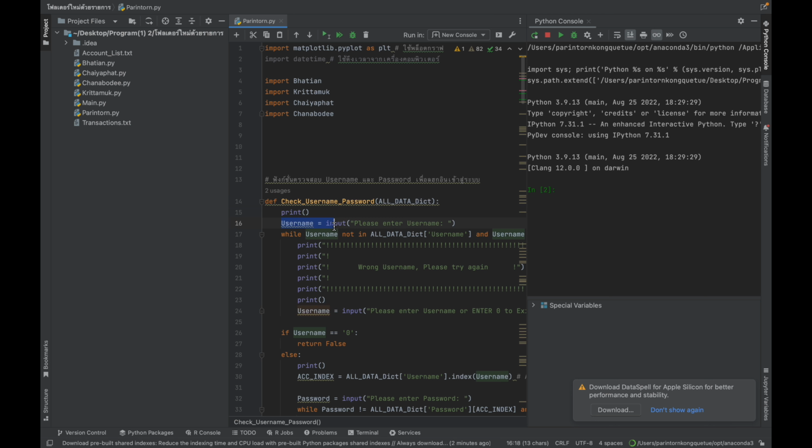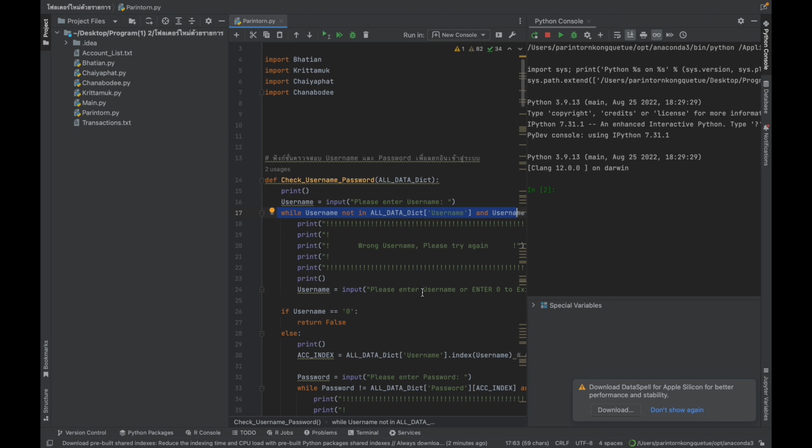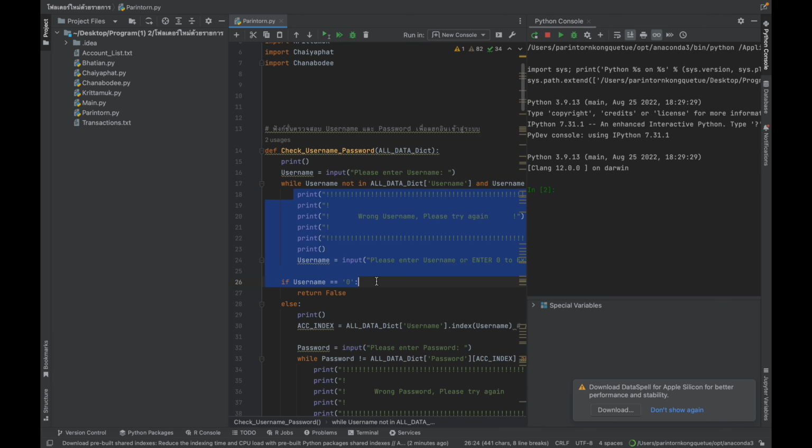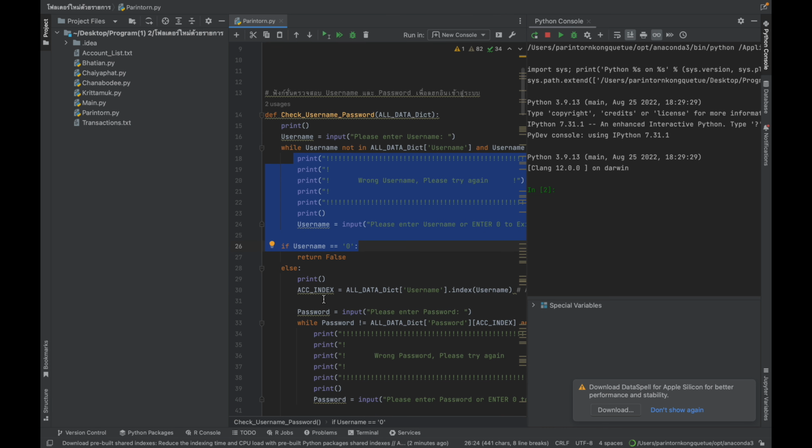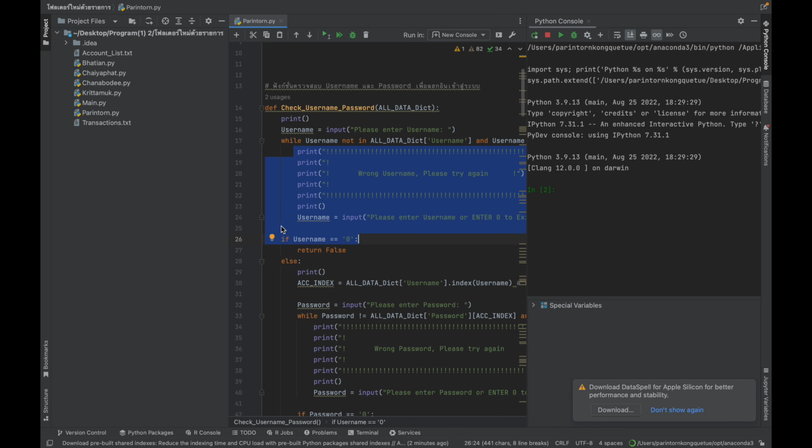Line 16, get username. Line 17, check if the user exists in the database account file. The second line is the error if it does not exist in the database. Lines 18 to 23: if a while loop is added with a condition that is not passed, it will repeat, continue printing line 24 to get a new username until the exit.